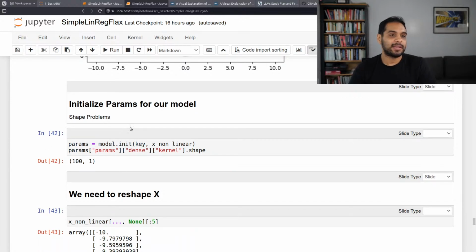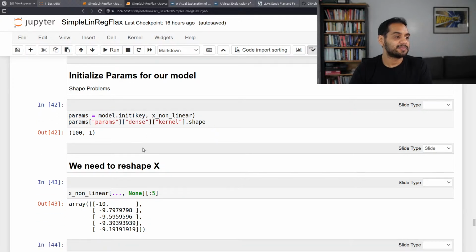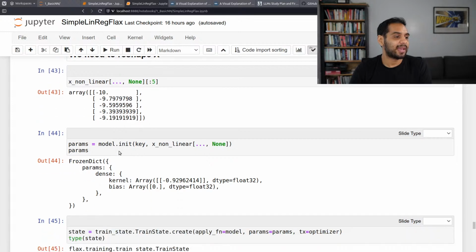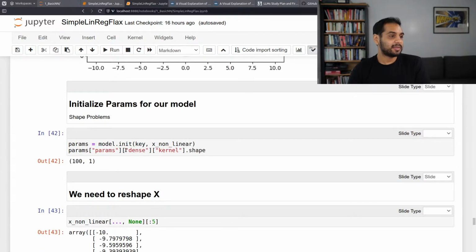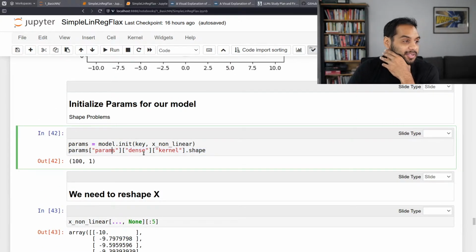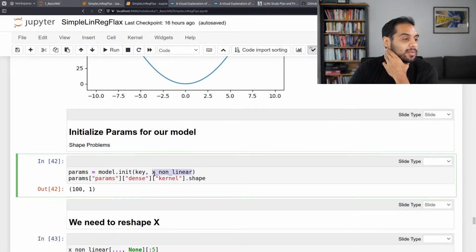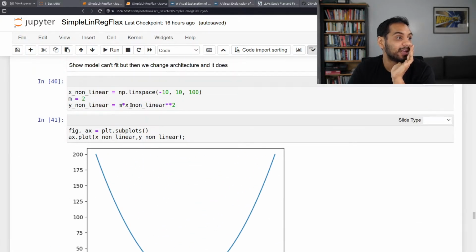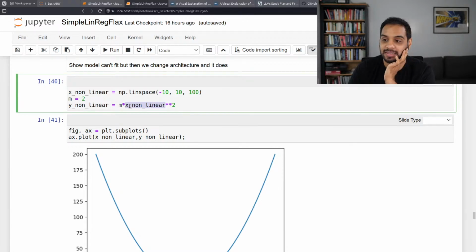We can do the same thing that we did before. We just take our model and initialize some parameters. Now, what I want to show you here is we need to reshape x. Let me start this over again. We can take our model. We can pass in x nonlinear. But what happens is we end up with 100 parameters, which is wrong. That's an issue because we don't want 100 parameters. We want one, actually, in this case. We only have one parameter in this model.